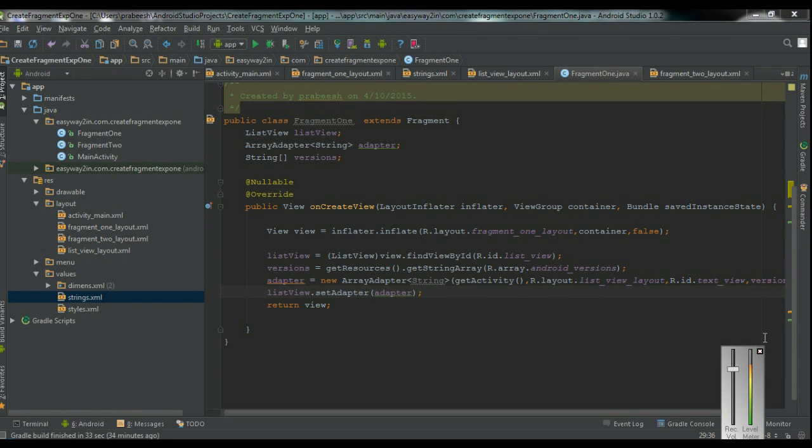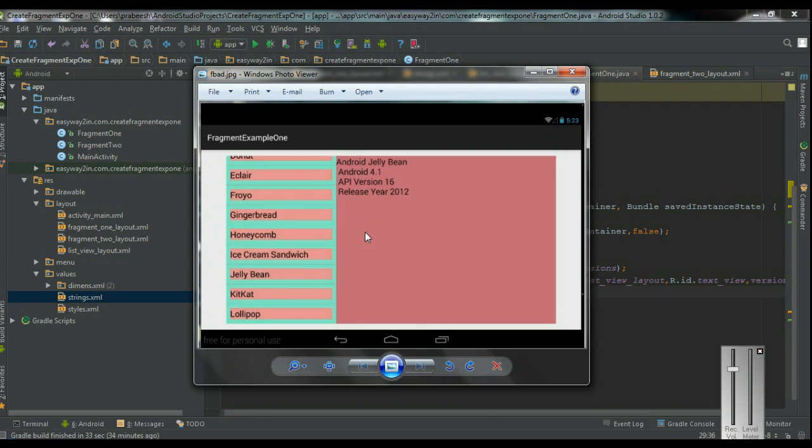Okay, now we finish the two fragments. We create two fragments, fragment 1 and fragment 2. Now we have to add these two fragments into the activity main.xml file. So we have to add the two fragments side by side.